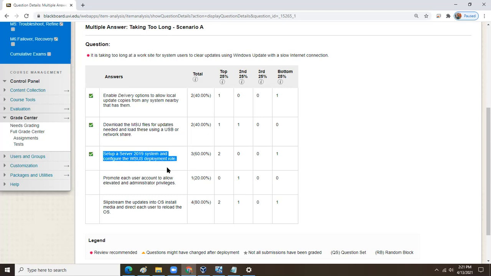Set up a Server 2019 system and configure a WSUS deployment role. That's an ideal case. If you have an extra server, I am in the process of setting up a WSUS server so I can show you. I want to demonstrate what happens when you create a new machine, you have to install 27 updates, and you have a WSUS server. I want you to see that live. I should have that by Thursday. So that's going to be pretty cool.